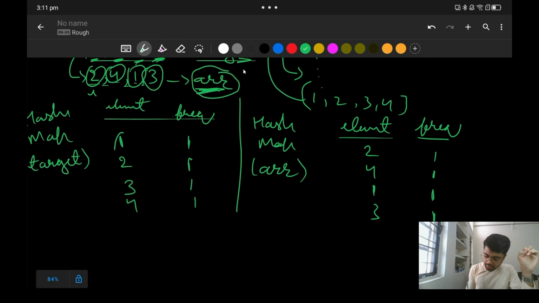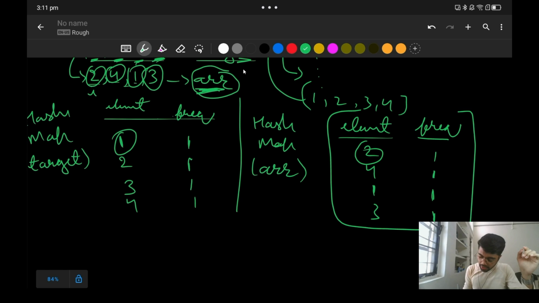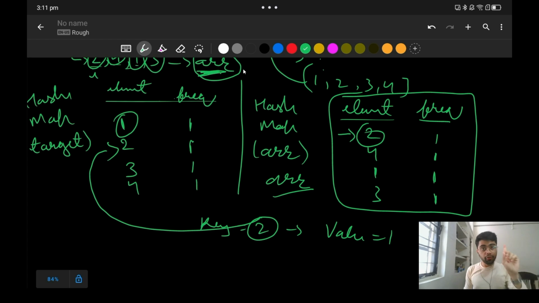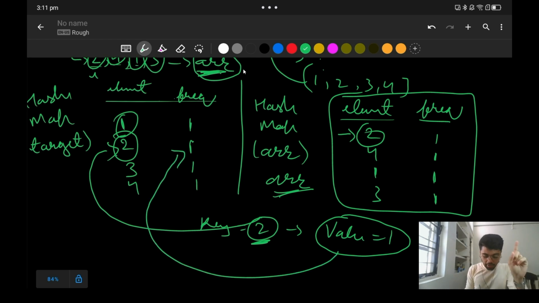Now what we'll do is simple. We'll traverse both the arrays, or you can traverse any one array. Let's suppose we traverse this arr hash map. The first element is this: the key is 2, and its frequency, or you can say its value, is 1. So find this 2 in the hash map of target. If you get the key, that's fine. Now another check is the frequency: whether the value for key 2 in arr is the same as the value in the target hash map. Yes, it's the same.